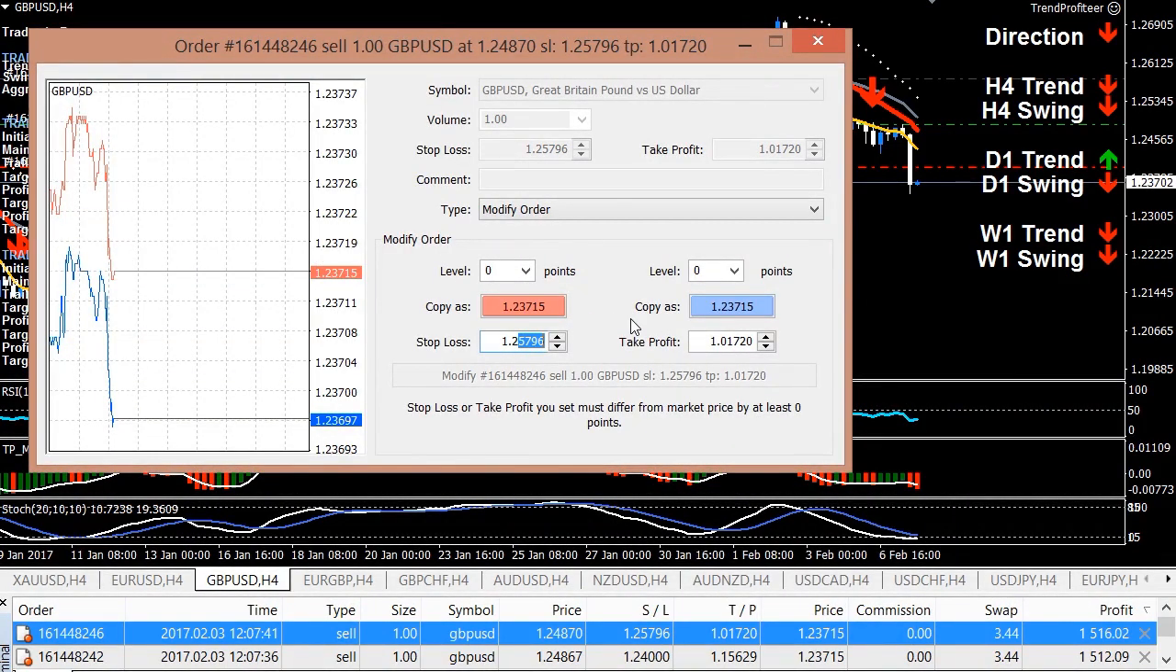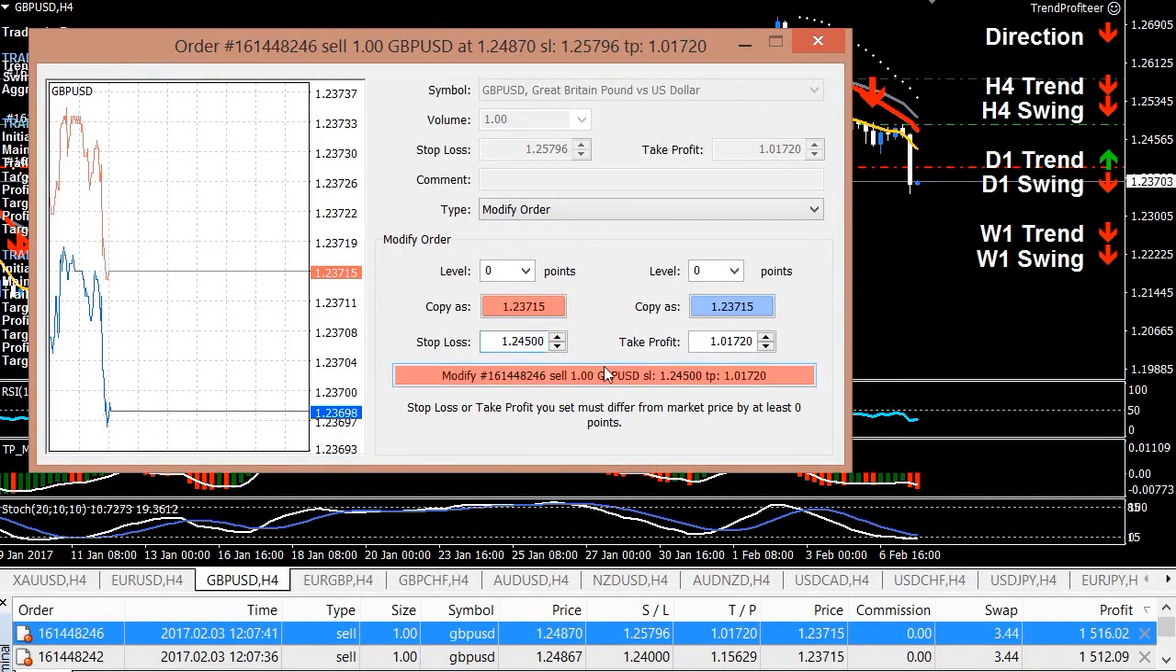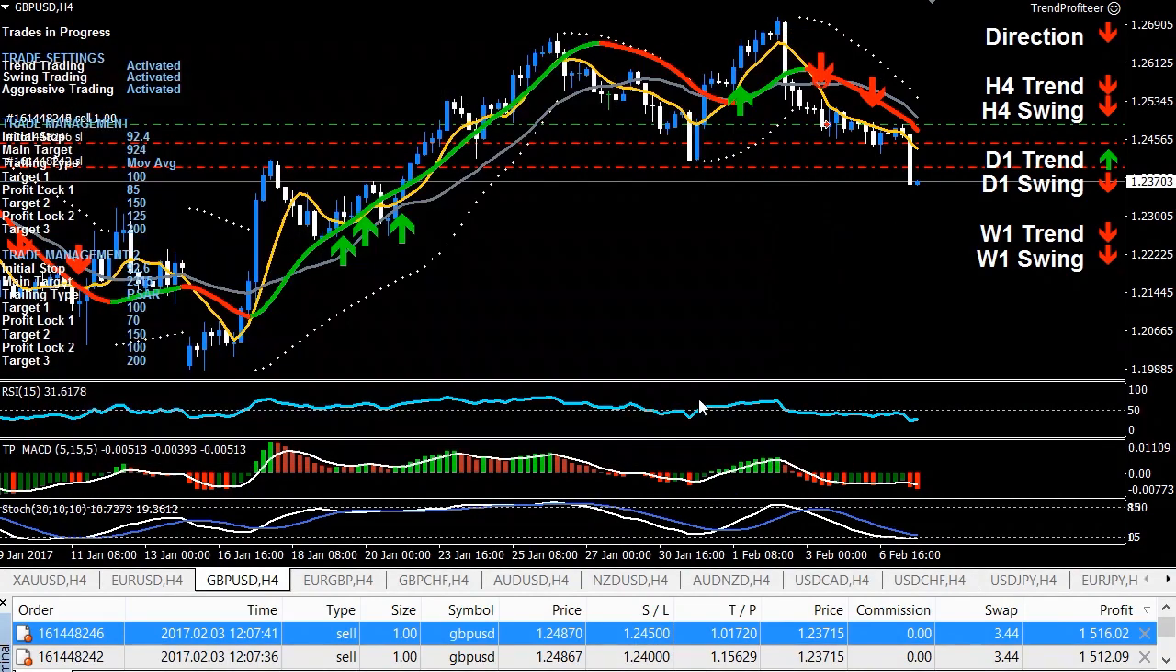And my second position, I'm going to lock in profits here at around 124.50. And there you go. So I've got pips locked in, I've got profits locked in. So whatever happens from this point is fine.